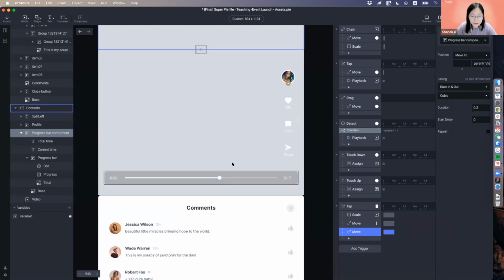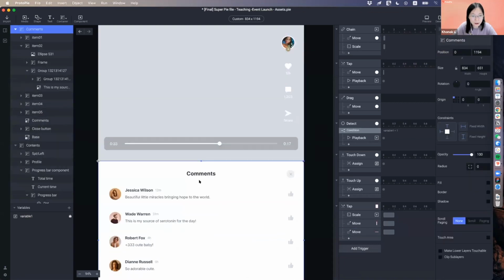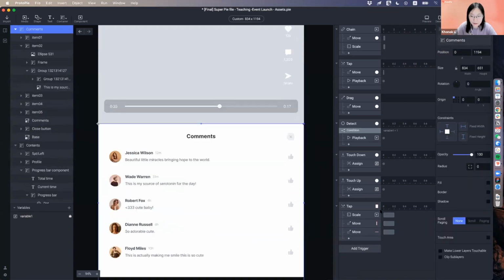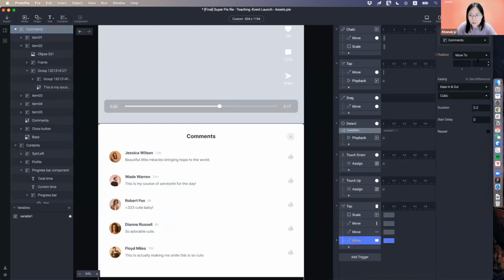So last step is to deal with this comment panel, which is the easiest one. We can just move to the new video's height, use the same value over here.